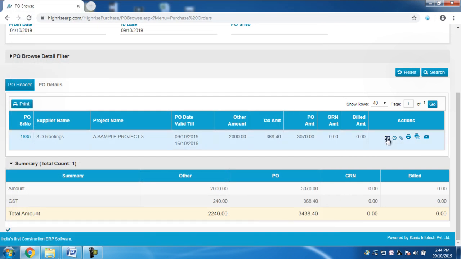You can check the other charges from here. You can set the delivery schedule from here. If you want to add some attachment, you can add it from here. If your vendor is in a different country and you want to generate a foreign PO, you can generate it from here. And if you want to send an email alert to that particular supplier, you can send email from here.